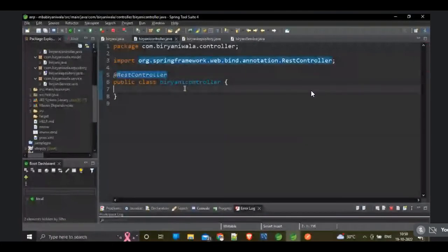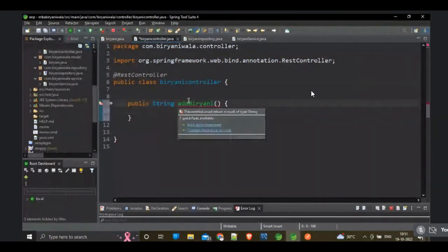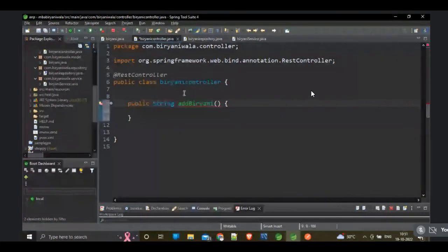Now we have to create the REST APIs. The first REST API I'm going to create is public String, because I want to return a string. addBiryani. I want to add the biryani. Whenever the user requests to add a new biryani, we have to call the addBiryani method in the controller. So here we have to do something.